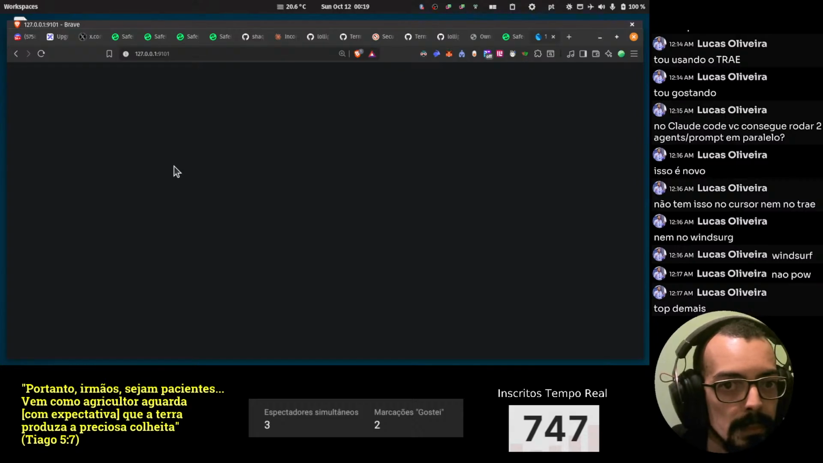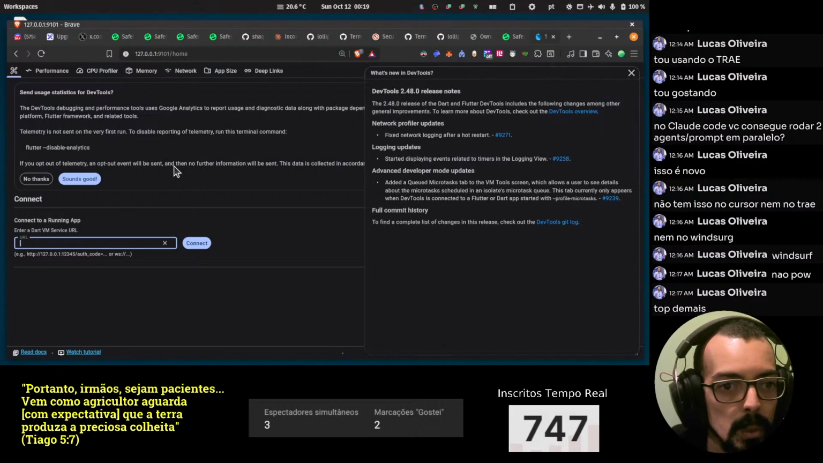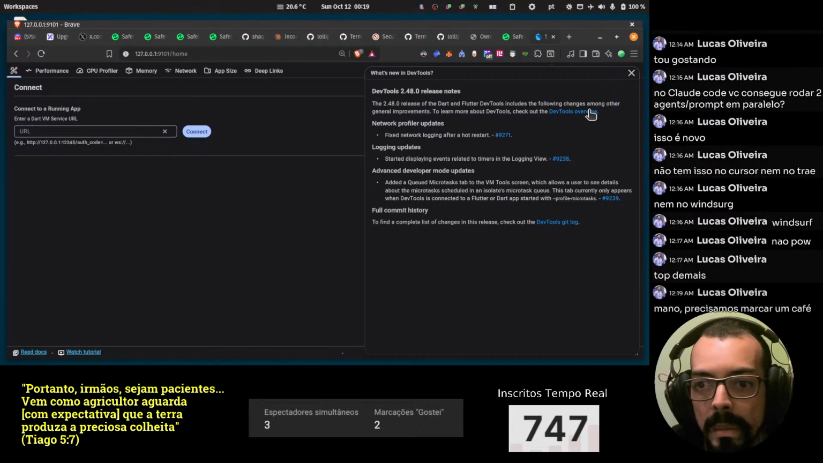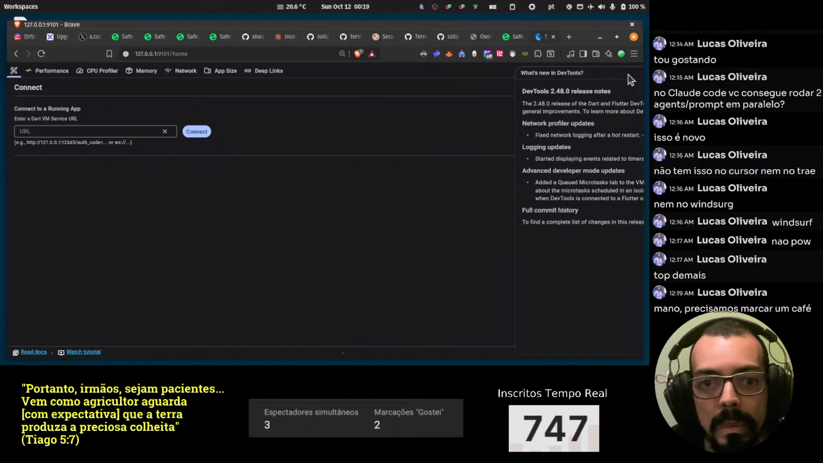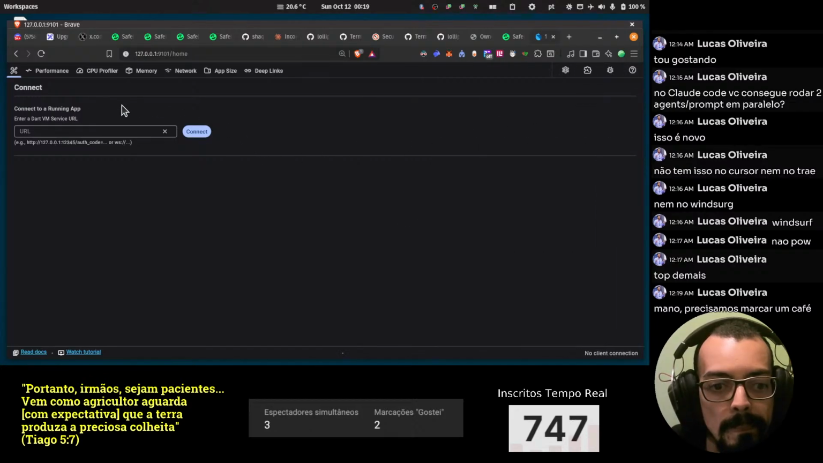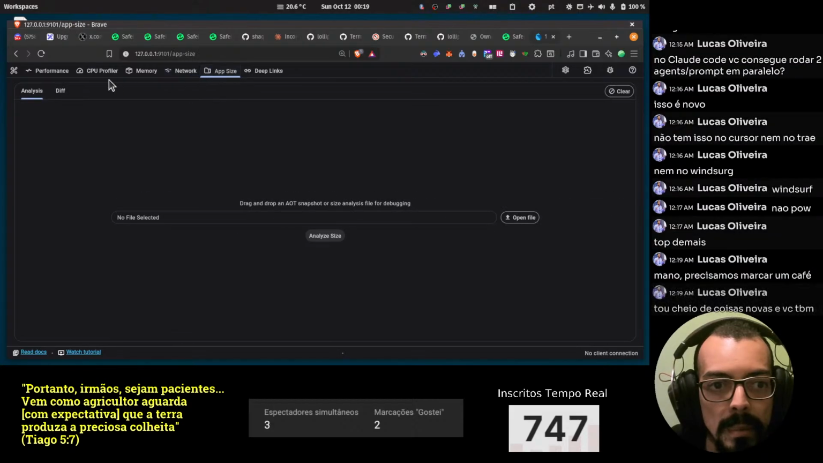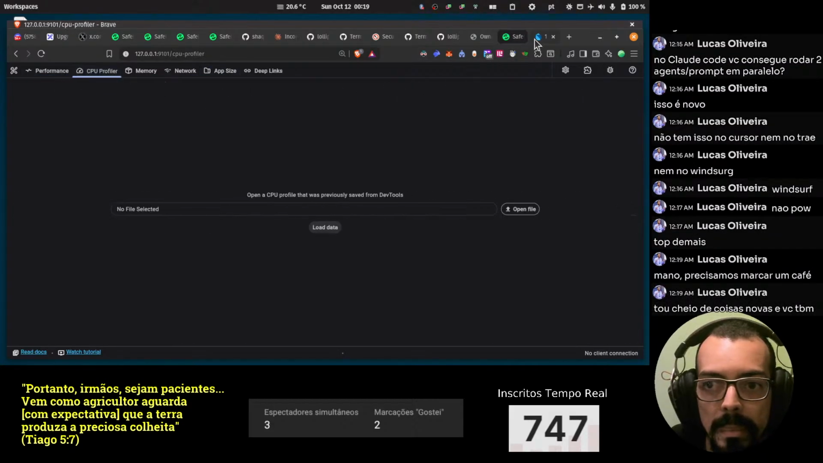Tá, entendi, eu acho. Modern Network. Size. Bem legal. Tá bom.